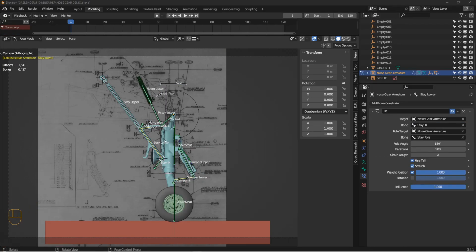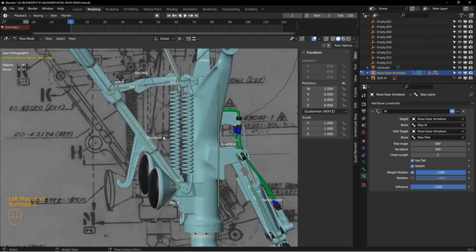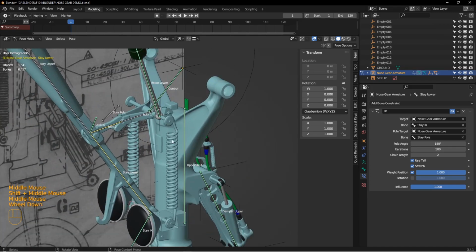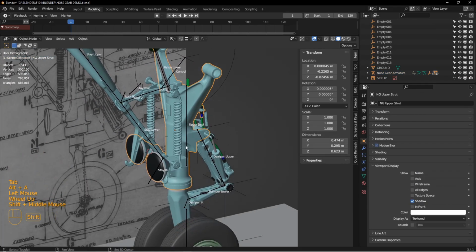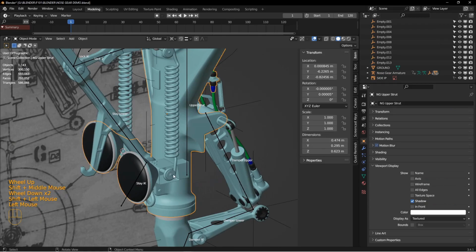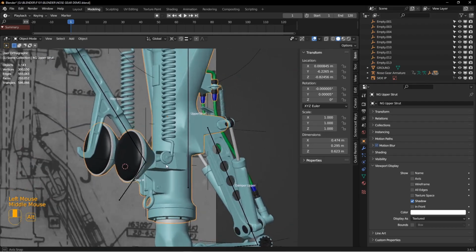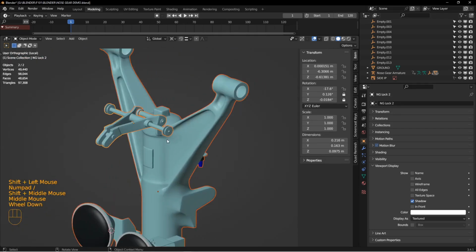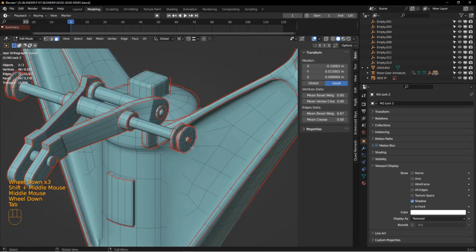All right, let's talk about these springs here. They will need to stretch and move with the armature. So let's isolate some stuff here. I'm going to take that bit there, and I'm going to add a couple more empties here.